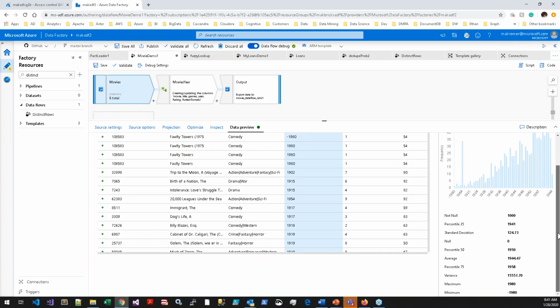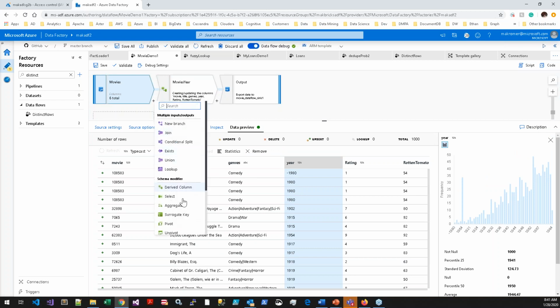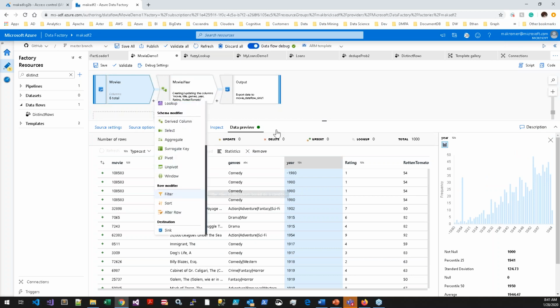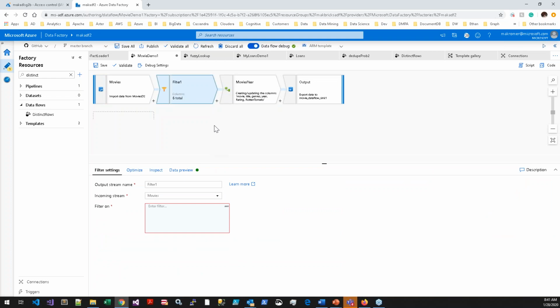I set the limit to 1,000 in this case, so I'm only seeing 1,000. I see 0 nulls, but I see that negative 1980 coming in one time, which is great. So what I want to do is take that out. To remove that, you use a filter transformation. Remember, this is the working model: you add your transformations from the toolbox with the plus sign, in context in your flow at the point at which you want that transformation.